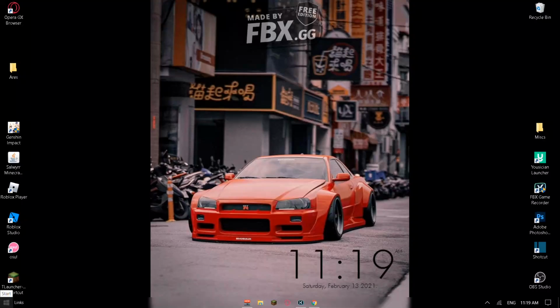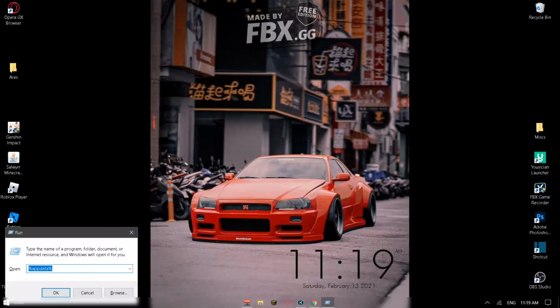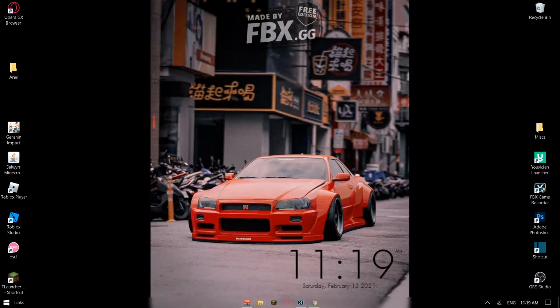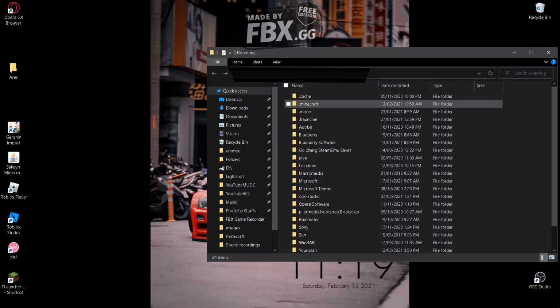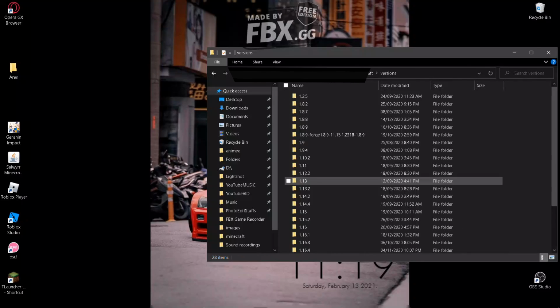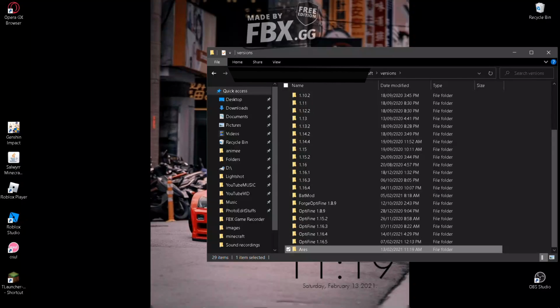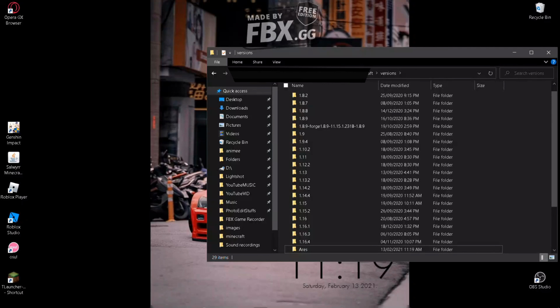But now what you want to do is press the Windows button, type in run, press enter, type in percent appdata percent, press enter, and then double click on Minecraft, then go on versions, and then drag the ARES folder here. And there we go, you've successfully installed the ARES client.